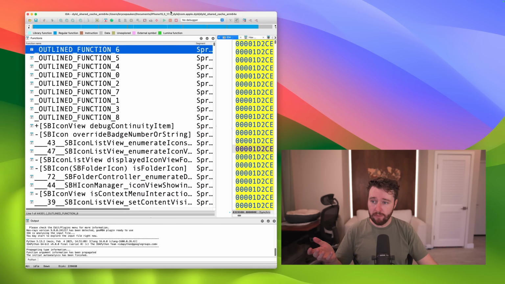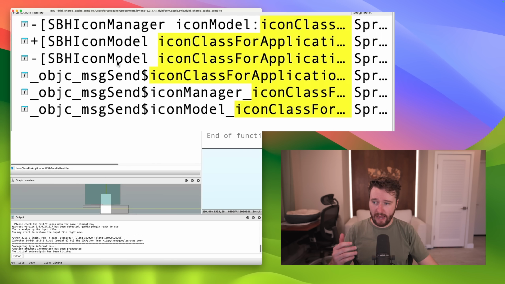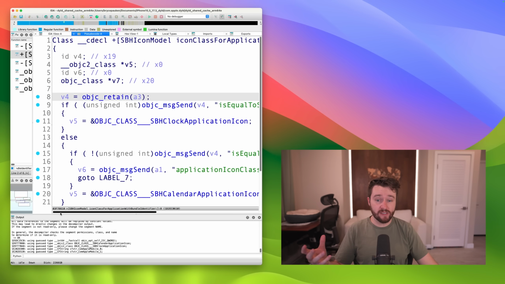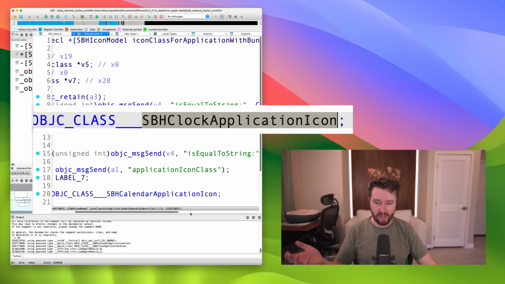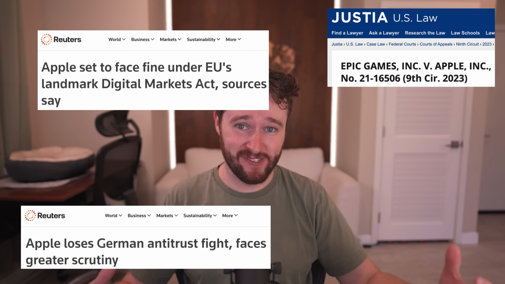Like here, if you open up the framework that's responsible for displaying the home screen, here's the method that determines what class should power the icon for any given app. And if I bring up the decompilation for this method, we can see the home screen literally checks, is this the clock app? If so, use this special icon. Is this the calendar app? Then use this special icon. Apple does not have to compete on a level playing field, as several lawsuits are starting to point out.